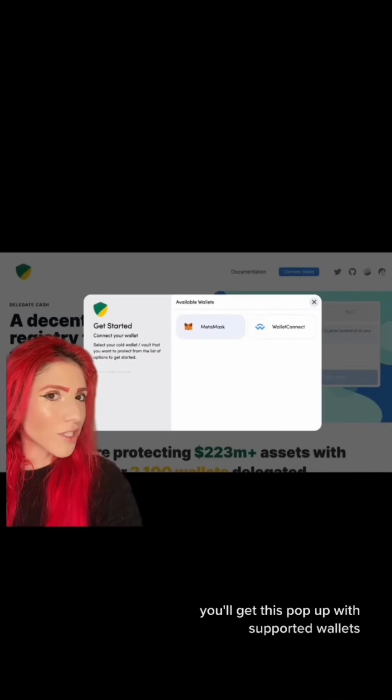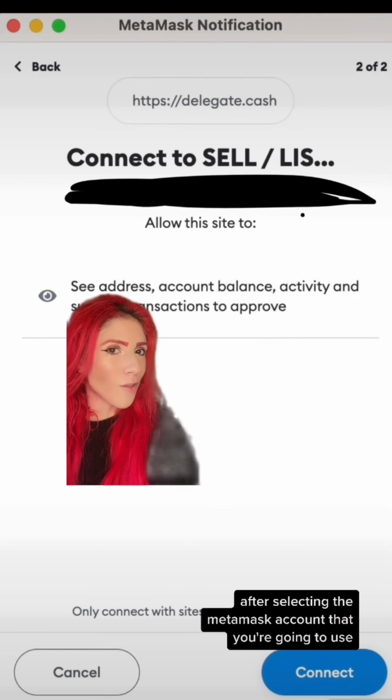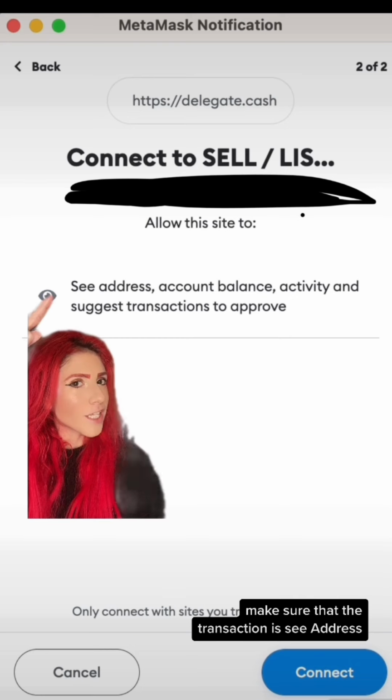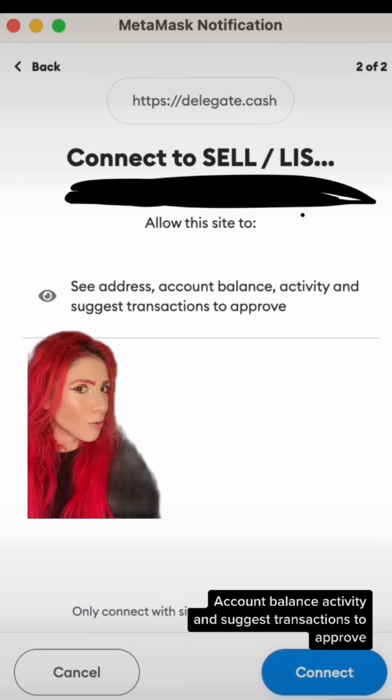You'll get this pop-up with supported wallets. I select MetaMask. After selecting the MetaMask account that you're going to use, make sure that the transaction is seeking address, account balance, activity, and suggestion transactions to approve.